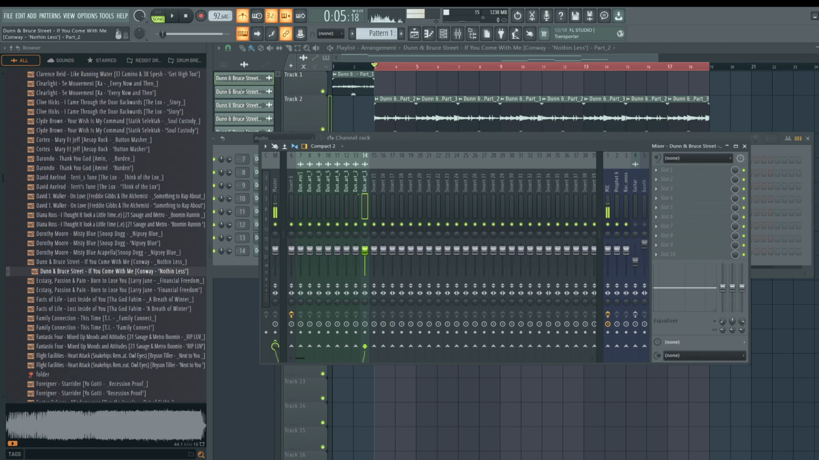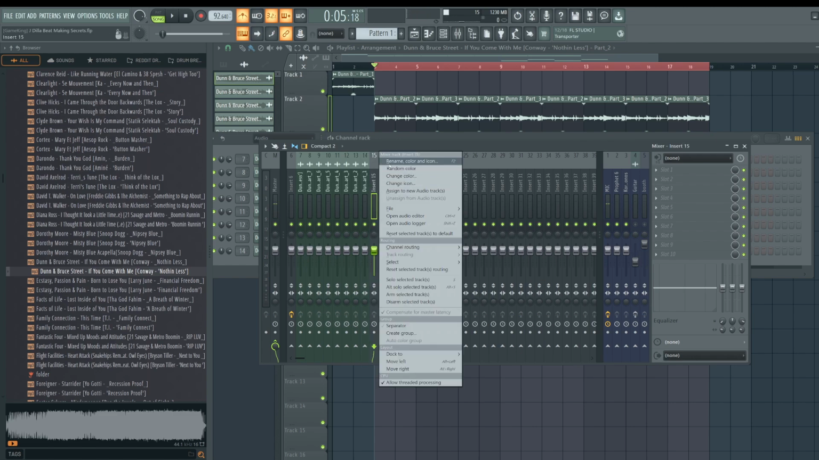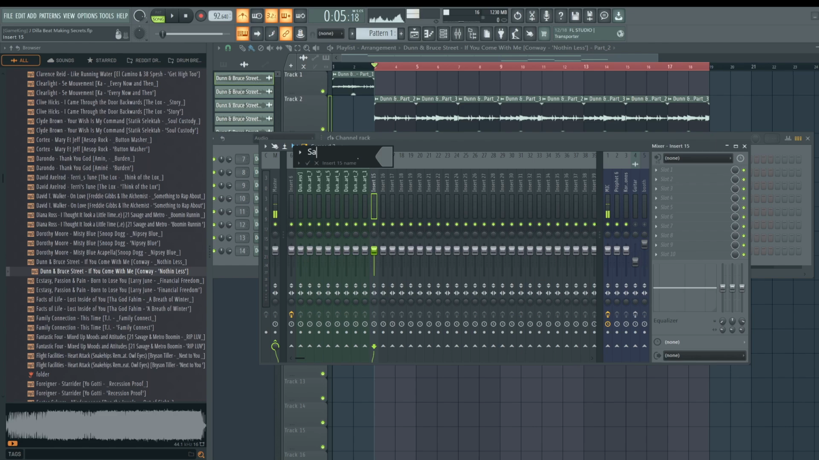In the mixer, we need to group the samples. Let's go to a new blank mixer insert. Let's type in sample, hit Control, left click, right click, and route to this track only. So now all those sounds are going to this one channel. Okay, now we have the samples together.